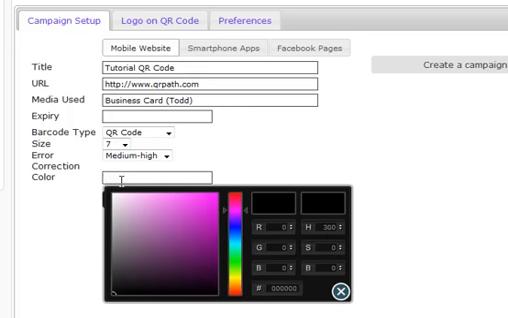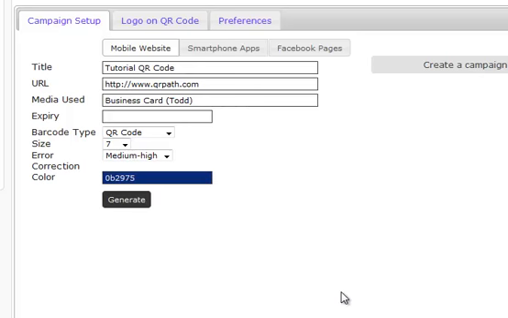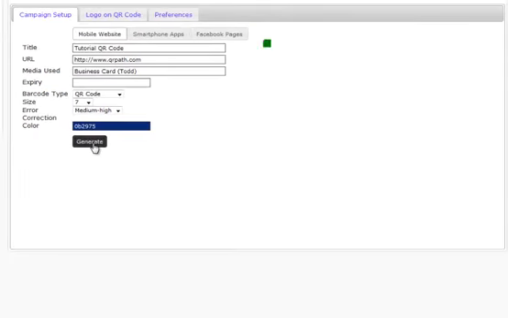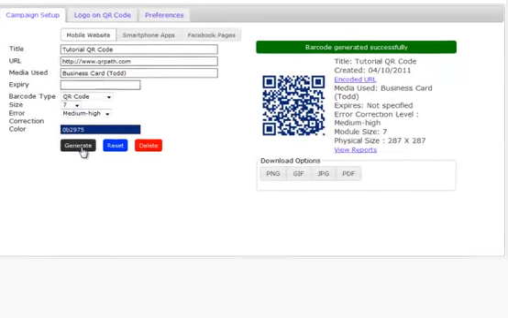If we want to choose a color, it's going to default to black, but we can definitely choose a color for it. Let's say we wanted to go with a blue color. We can choose that blue, close it out. Now we're ready to generate our QR code, so let's go ahead and do that. And there you go. There's your QR code.